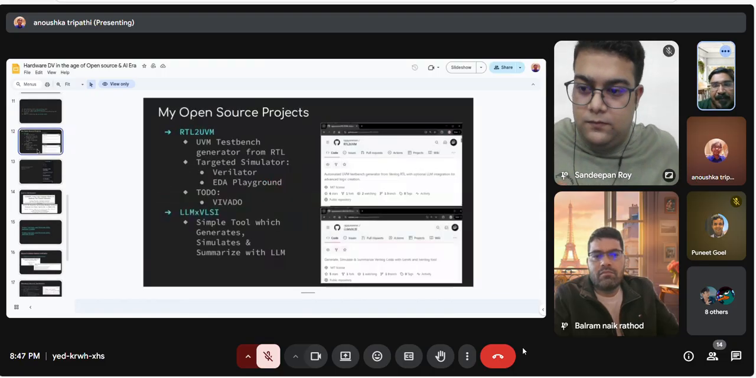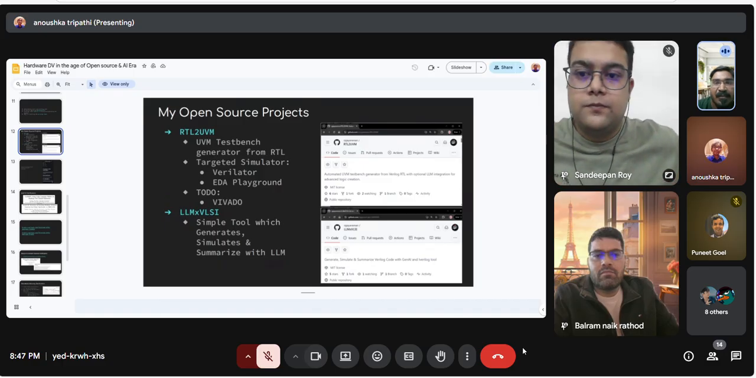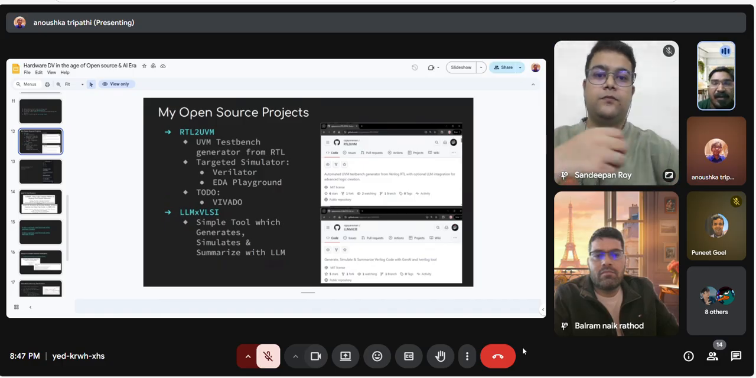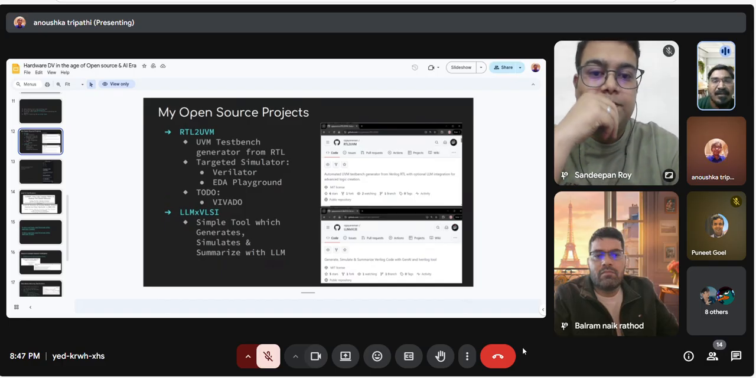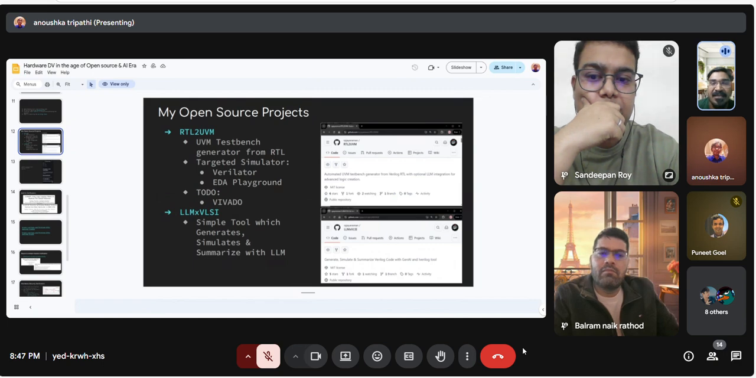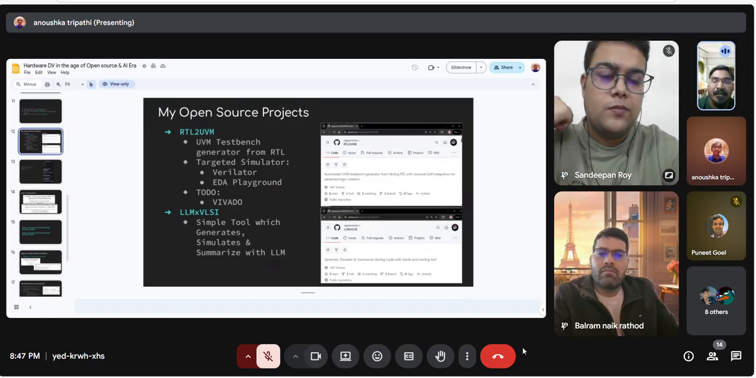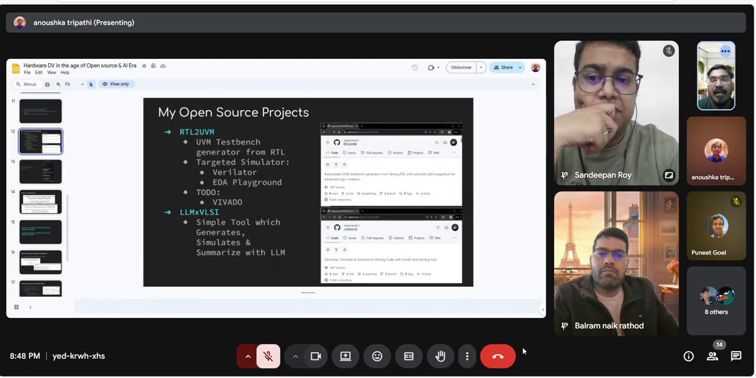Can you go next? So I have done a couple of projects. One is RTL to UVM, where we pass the top level RTL file. Using PySlang, I extract the input and output ports and parameter information. With that, this tool will generate a basic single agent test bench. If you pass a switch like Verilator or EDA Playground, it will create a test bench compatible with Verilator or EDA Playground.